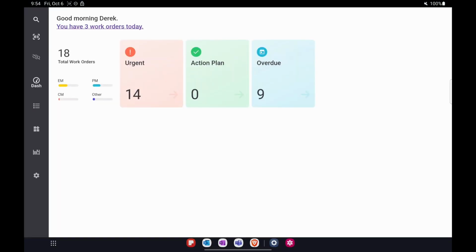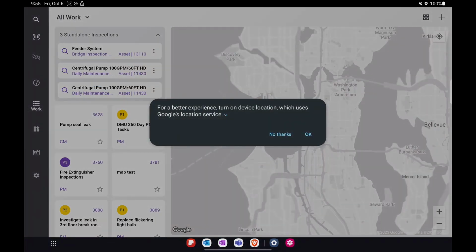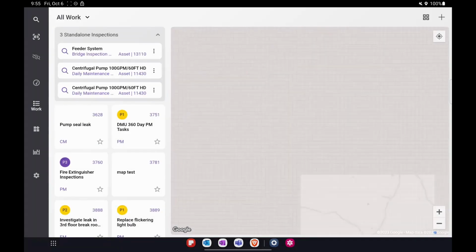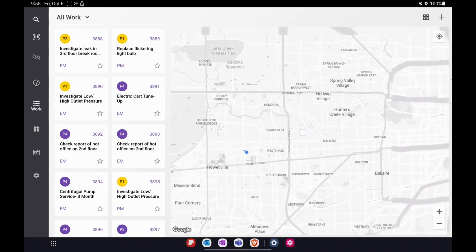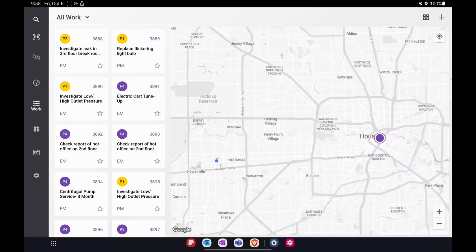The app starts me off on the dashboard screen where it shows the total work order count, urgent work, action plan work, and overdue work. I'll tap on total work orders to see the full list of, let's see, it's asking for Google location. There we go. Okay. So I can find the inspection I'm looking for either on the left-hand side by scrolling through, I can find it on the map, or I can scan an asset or location tag using the device's camera. For this demo, I'm going to use the map.